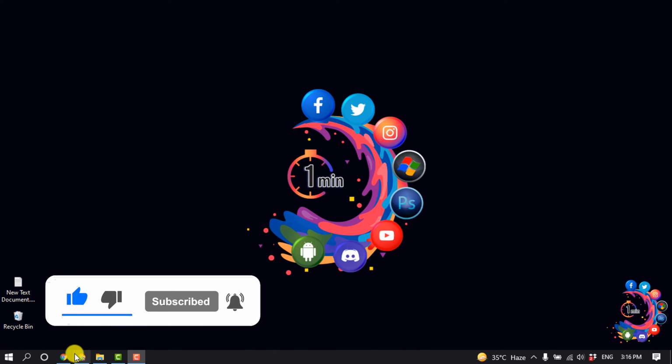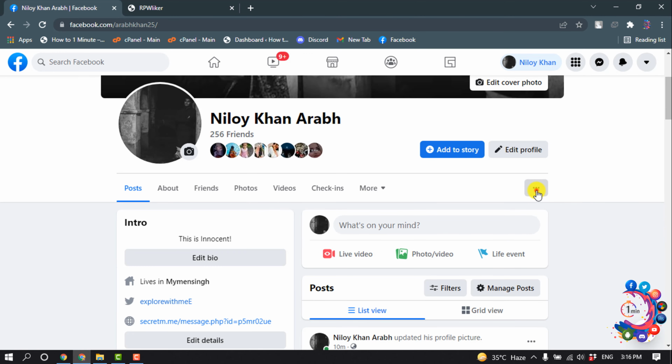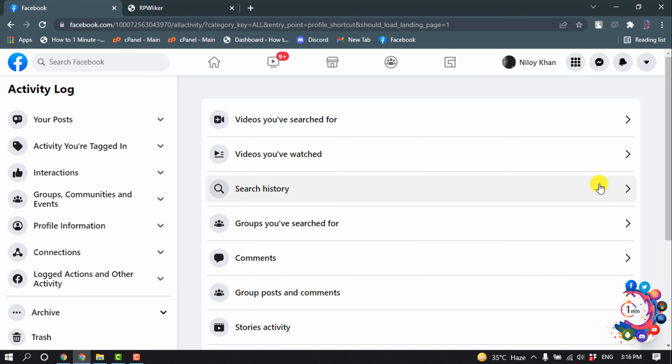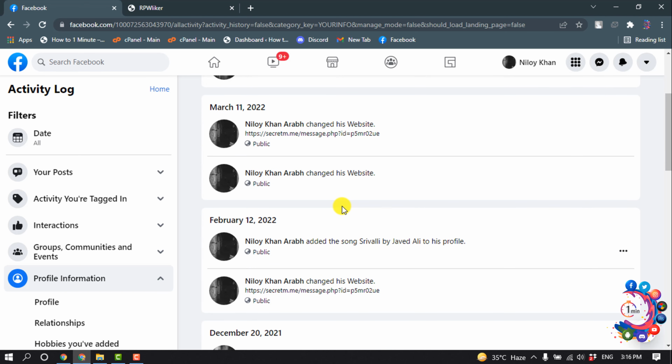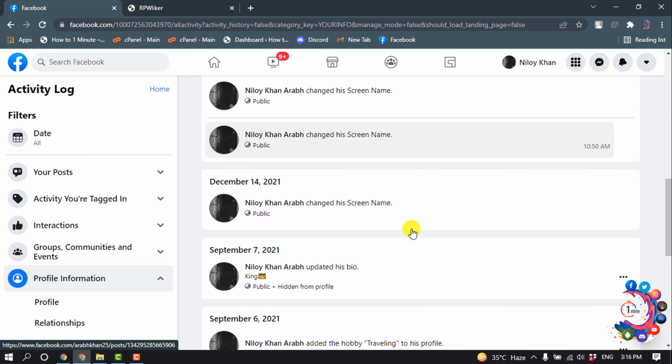So first of all, open your Facebook profile and then click on the three dots and click on activity log, and once you're here, click on profile information, and inside of this profile information list you will get your old bio. So for example, here you can see my old bio showing up here.